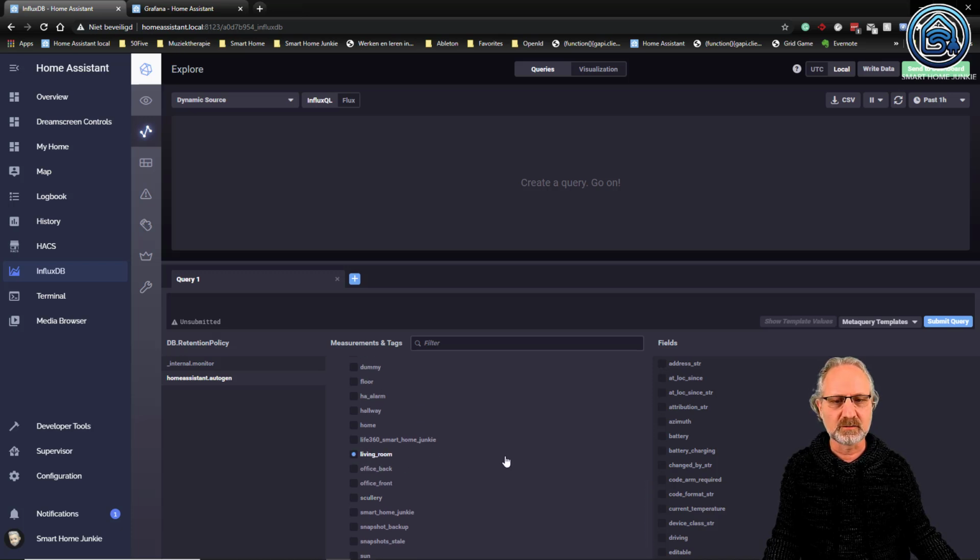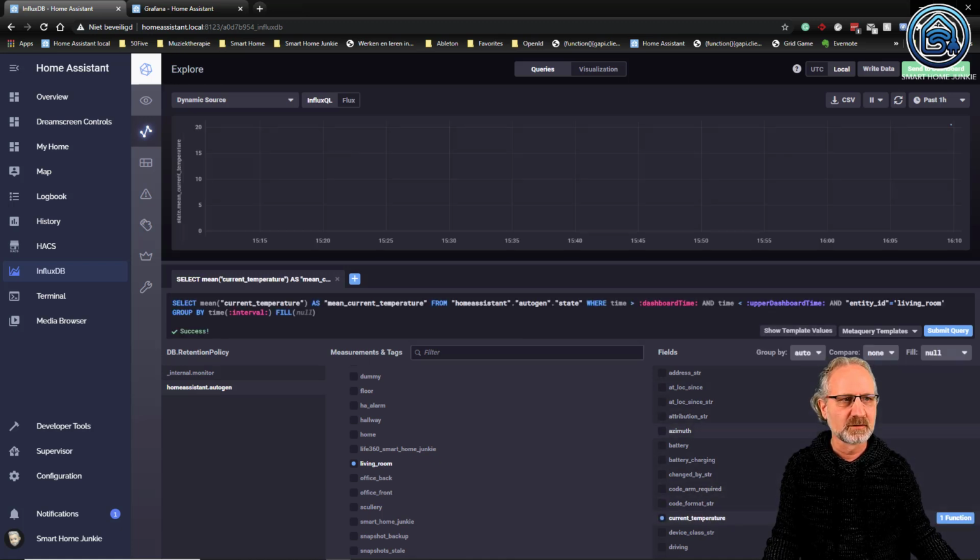If I click here on living room and I say here current temperature, then you see that there is one little dot here which shows that the current temperature is around 20 degrees. Because I just installed it, these graphics are very limited, because it has just started recording, so I don't see much yet. But this means that there's already something going on.